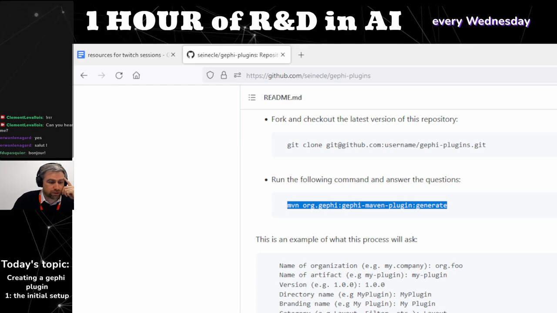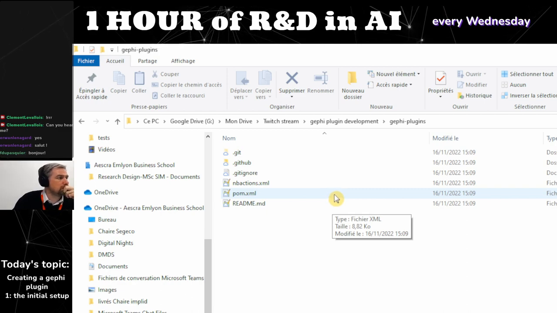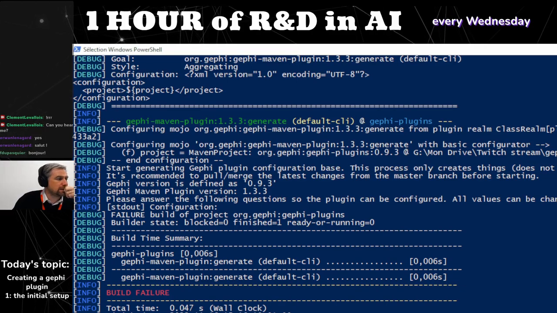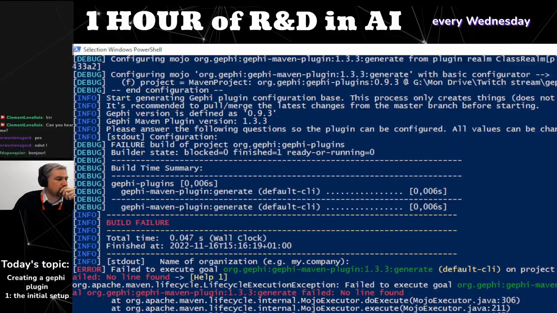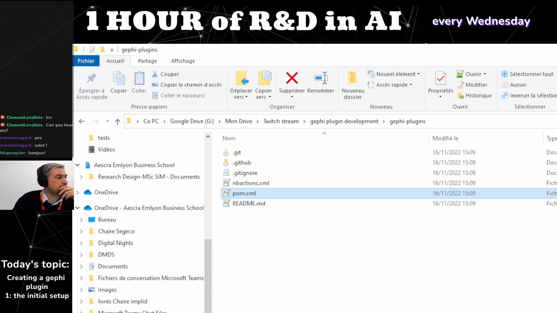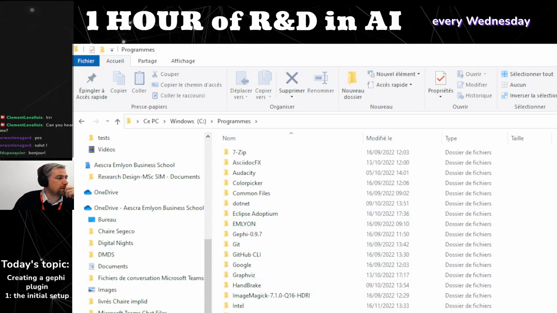I don't see anything special in the instructions that would explain the issue. So my guess would be to try again from scratch with Maven. So I have to find Maven on my computer. Where is Maven installed on my computer? Maybe in NetBeans.